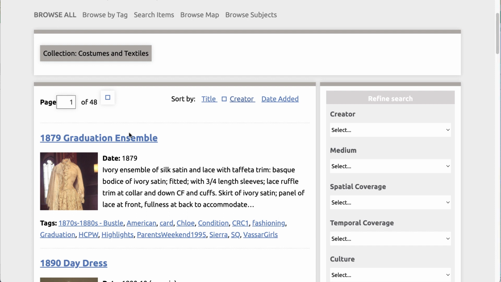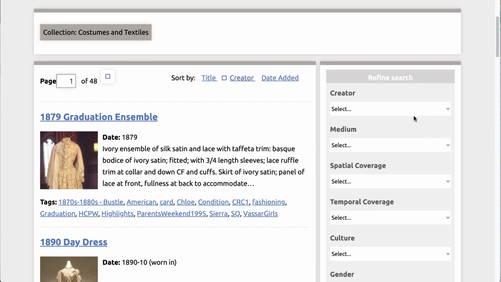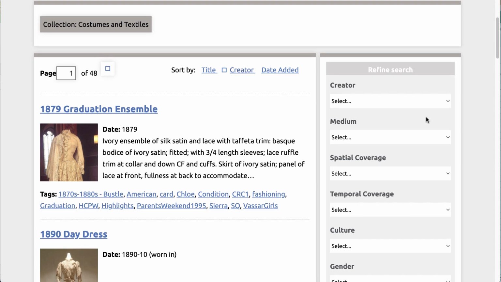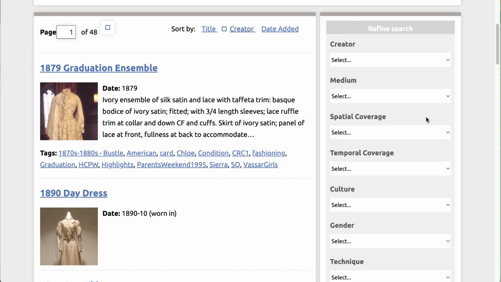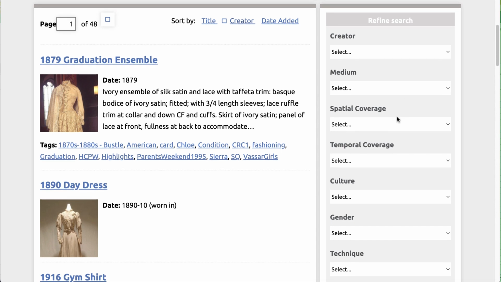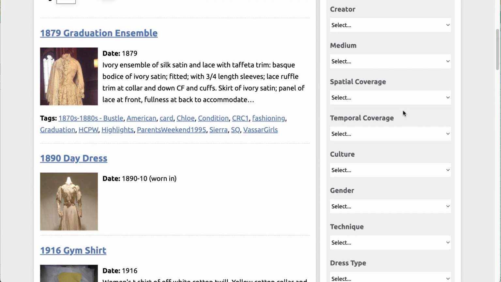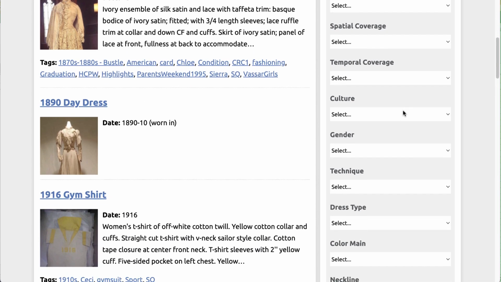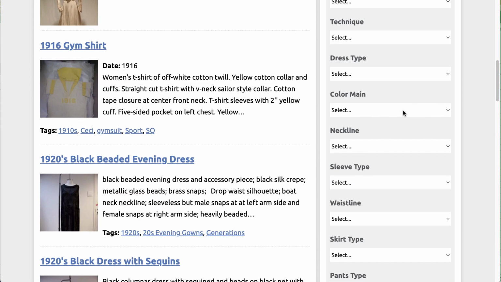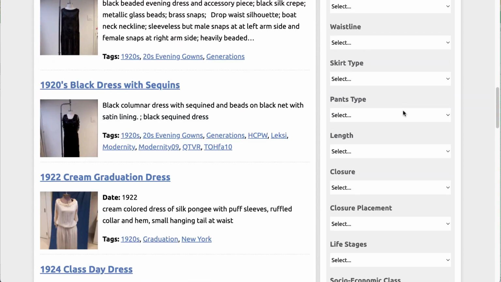I want to point out that once you're in any of these parts that have these search results, one of the features is this sidebar that includes search filters to allow you to refine your search by many different field options. Pretty much all the different fields that are relevant to costume objects are listed here, and you can see there are quite a few.